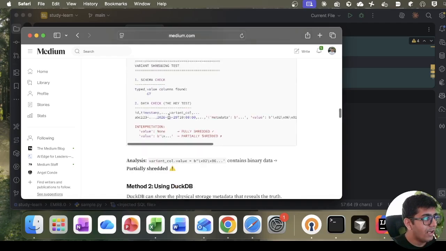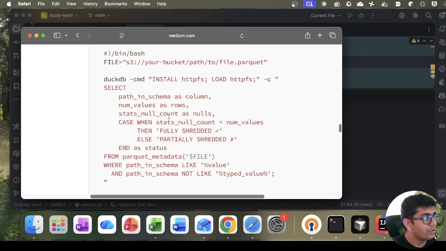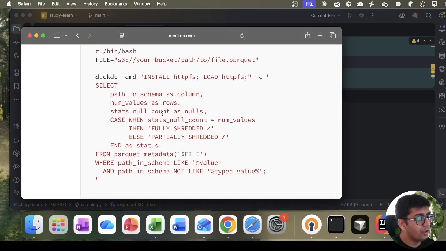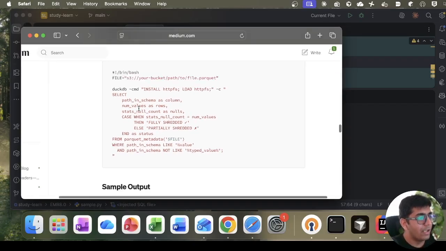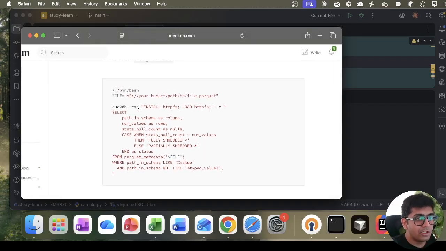So anyway, long story short, you can use the duckdb command. Duckdb allows you to inspect your Parquet metadata files, and this will basically tell you whether the variant columns in your Iceberg table are fully shredded or partially shredded. The reason is that, from my understanding, the maximum depth for variant shredding is set to 50, and the maximum column count is also set to 300. These are default values in the open source Iceberg version.